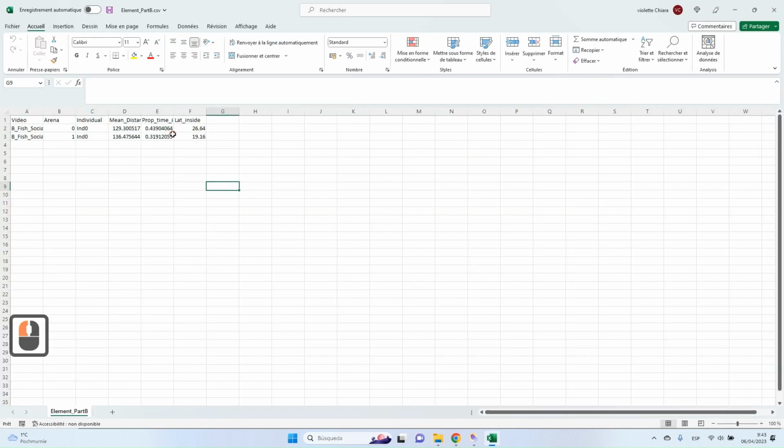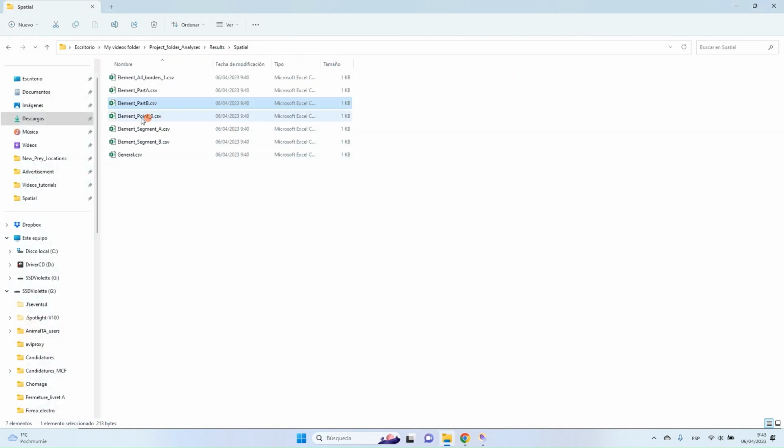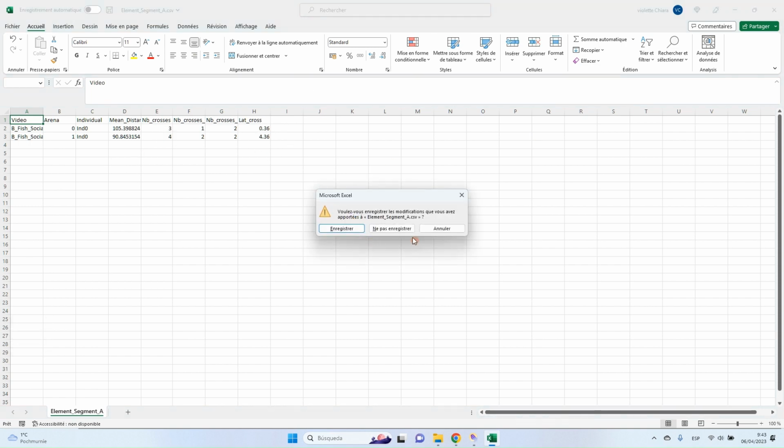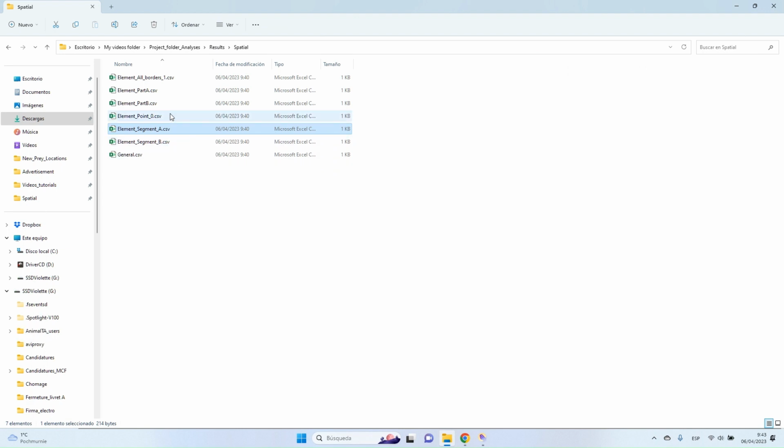If we look at part B, we have also similar information. Also the segment, which will give you the number of crosses in one direction and in the other, and the latency to cross the segment for the first time. As for segment A, you will have something very similar for segment B.